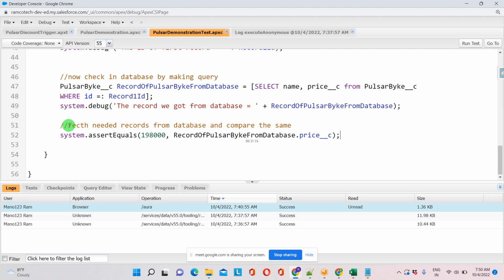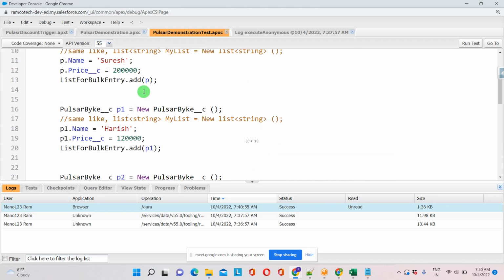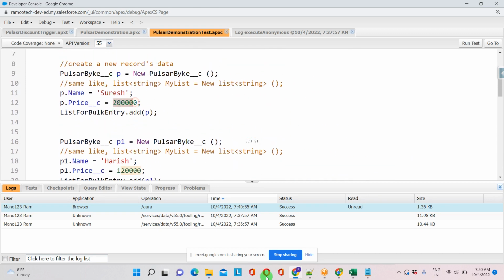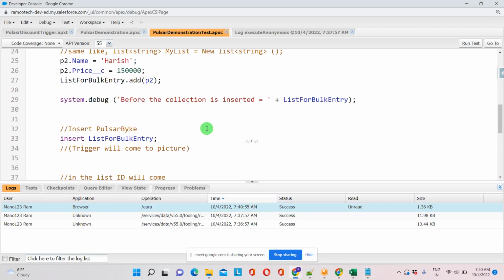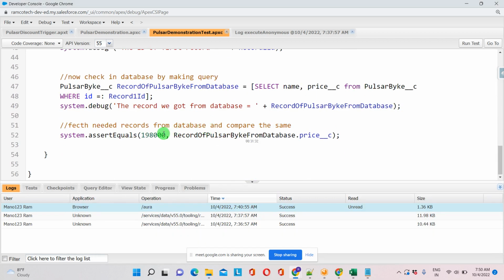So here, if it is 2 lakhs, we gave 2 lakhs for the first record. If it is 2 lakhs, 2,000 rupees will be getting discount, right? If you reduce 2,000 rupees, how much amount will you get? 1,98,000. It's the expected value we are saying. So the first line is the expected value. And the next line is whichever value is going to be stored with the record one ID.